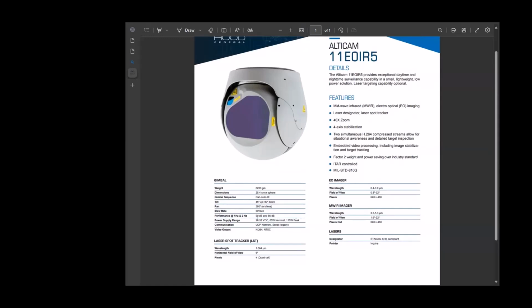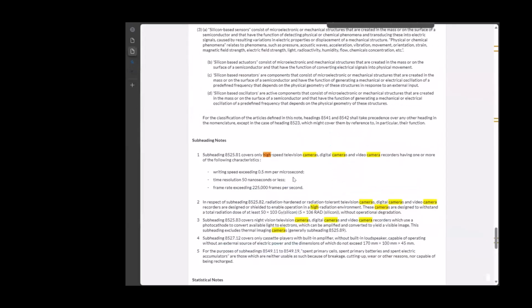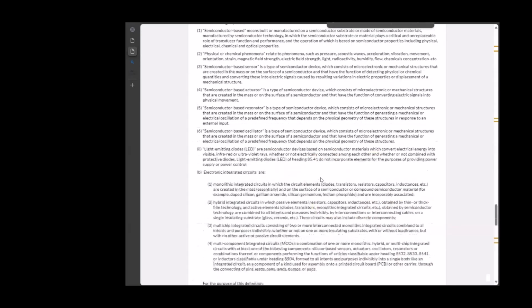Yeah, this is one you probably need to take to the engineers to see if it meets that requirement. Right. Time resolution of 50 nanoseconds or less, or frame rate exceeding 225,000 frames per second. So basically, if it meets one of those descriptions, it would be classified as a high-speed camera.